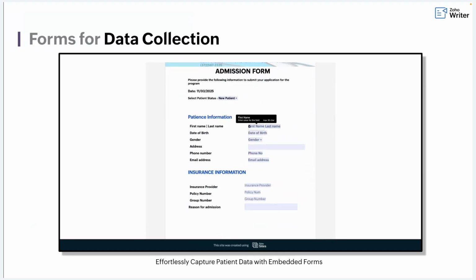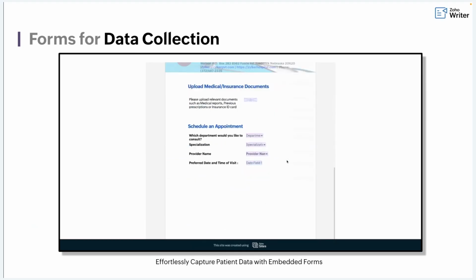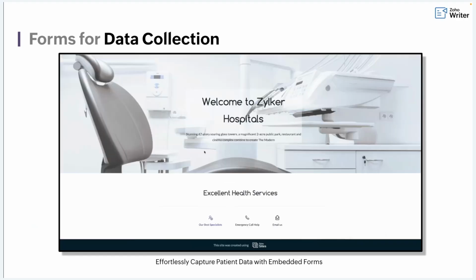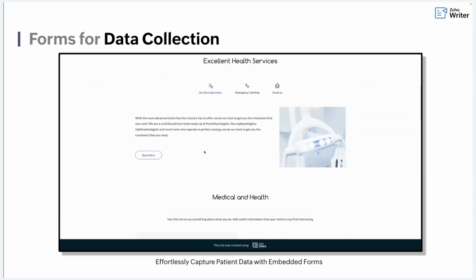That's a great question, Jennifer. Zoho Writer's fillable forms allow hospitals to digitize their data collection process, eliminating the need for paper-based forms. These forms can be embedded directly into their hospital websites, allowing patients to register online, book appointments, or provide pre-consultation details before their visit.